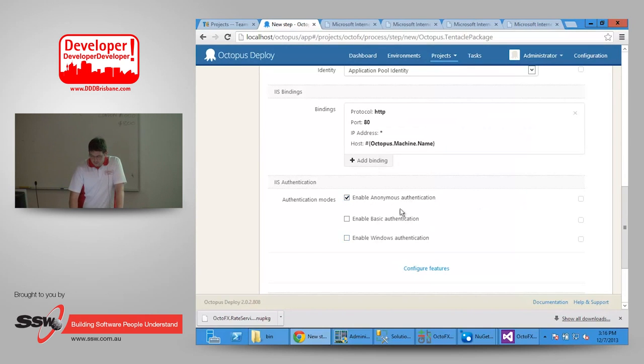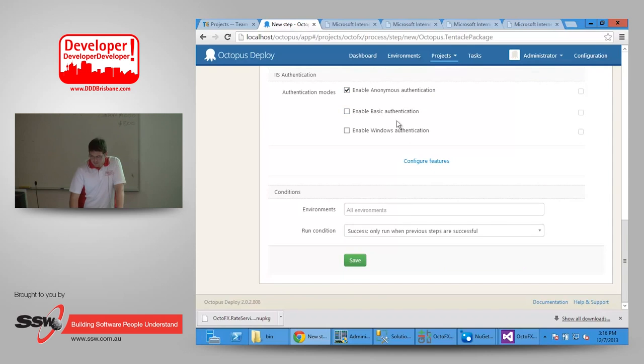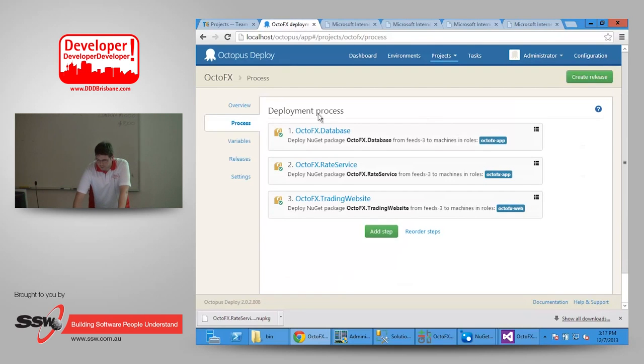And lastly, the authentication option. This is a brilliant app that we're deploying, so anyone can access it. We'll save it, and that's our new deployment process.